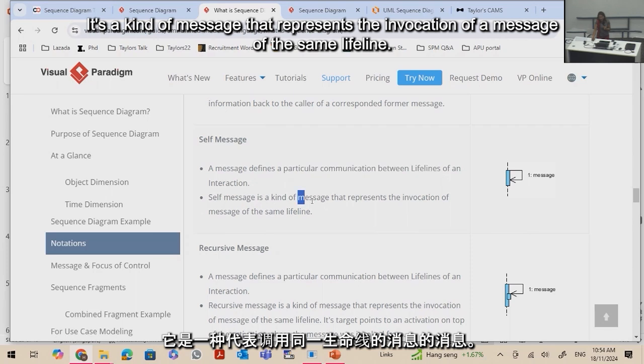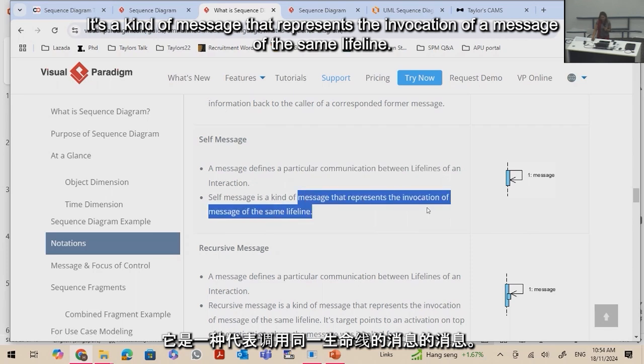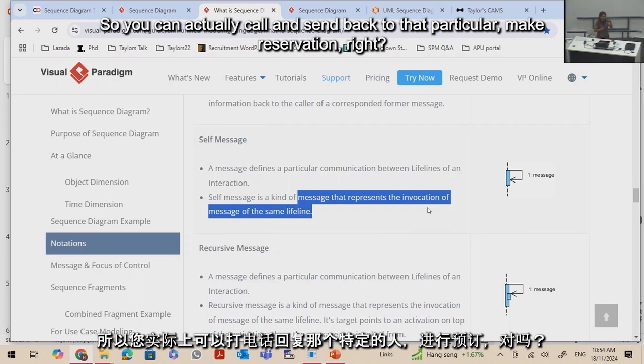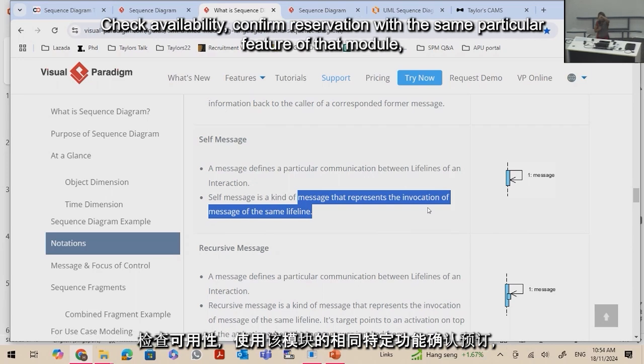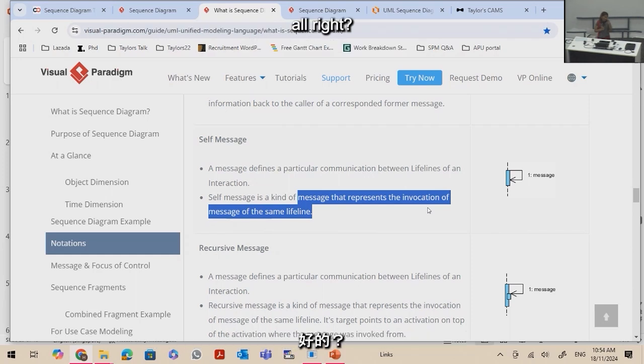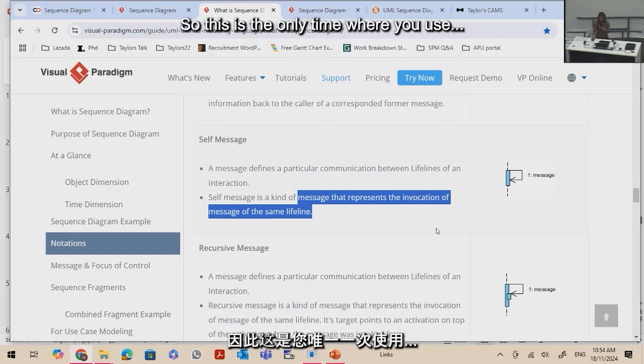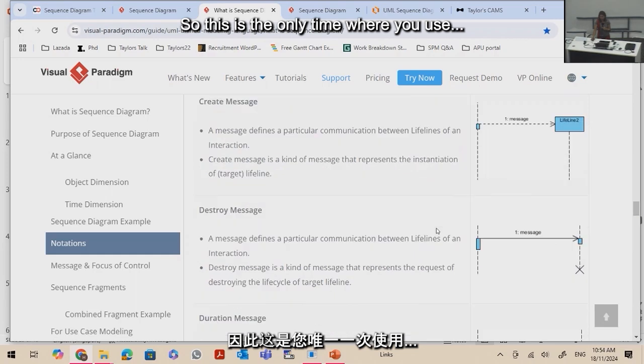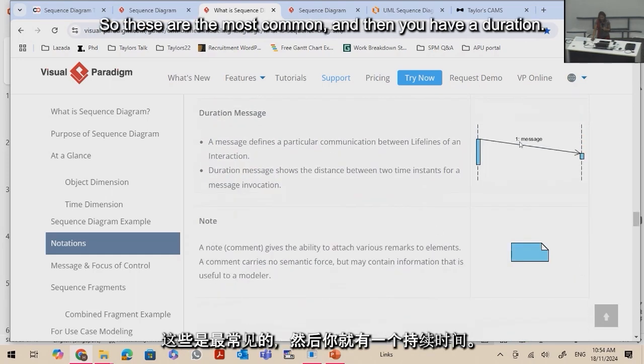It's a kind of message that represents the invocation of a message on the same lifeline. So you can actually call and send back to that particular module. Make reservation, check availability, confirm reservation with the same particular feature of that module. All right? So this is the only time where you use this. These are the most common, and then you have a duration.